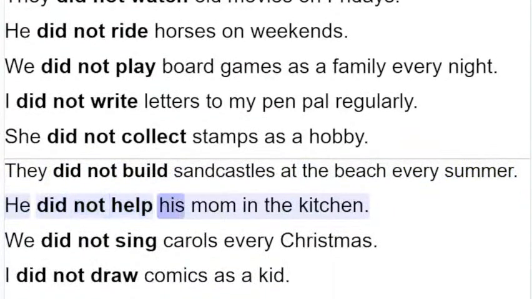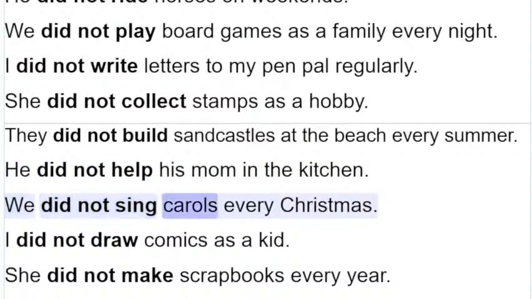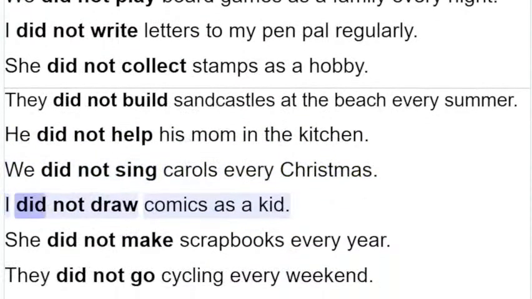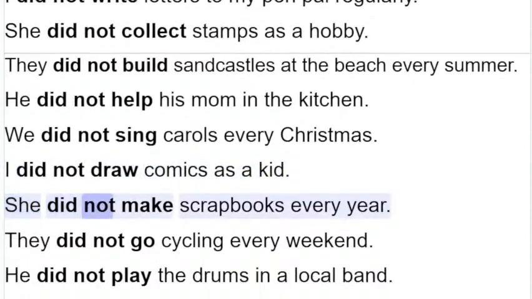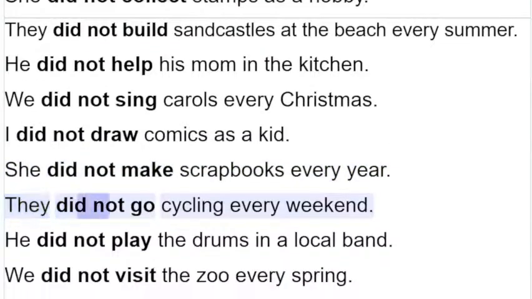He did not help his mom in the kitchen. We did not sing carols every Christmas. I did not draw comics as a kid. She did not make scrapbooks every year. They did not go cycling every weekend.